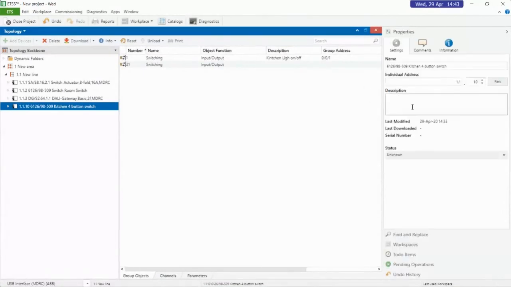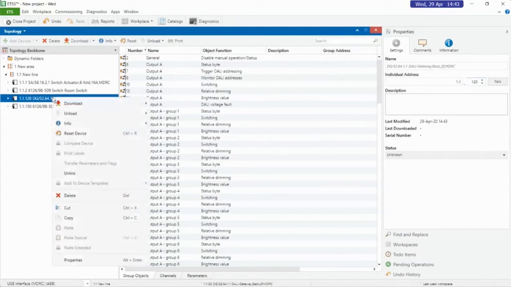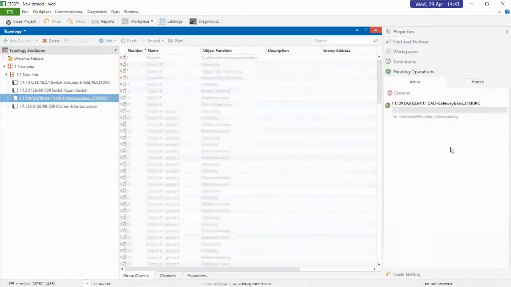So I just want to change his address to, just go to 150, for example, hit enter, and you can see his address has changed here. Oh no, that's the wrong one, sorry. The DALI gateway is there. So the DALI gateway needs to be, I'll go 120. This is just an example to show you how it's done. I will then right click, download individual address.